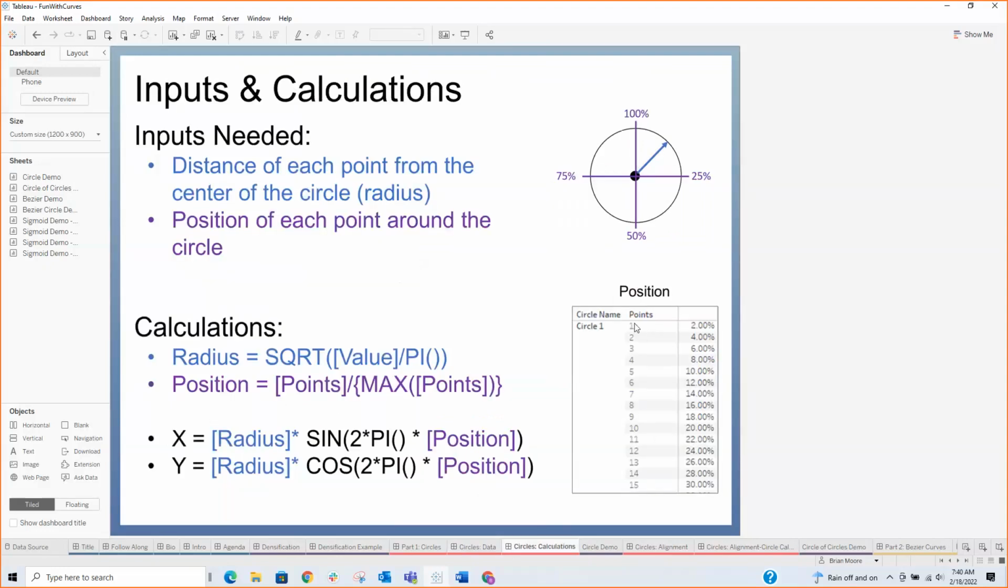So if you see here, we'll have points, this is cut off, we'll have points 1 through 50 at every 2% increment. Once you have those two inputs, all you need to do is plug them into these equations here to get x and y. So here's our x calculation. We can just plug in the radius and the position, and our y calculation, where again, we'll just plug in the radius and position.